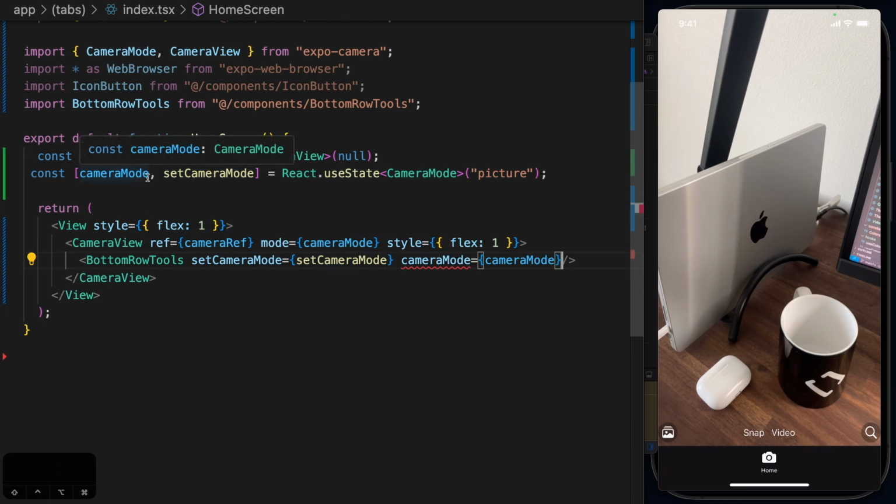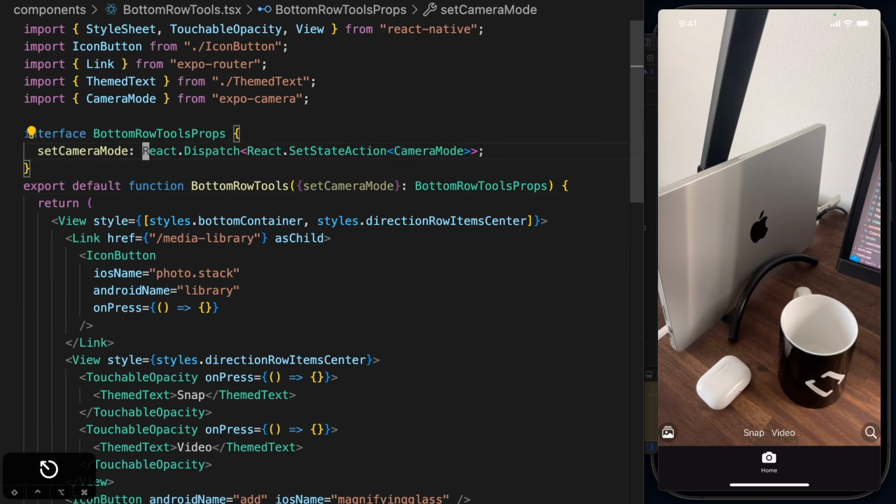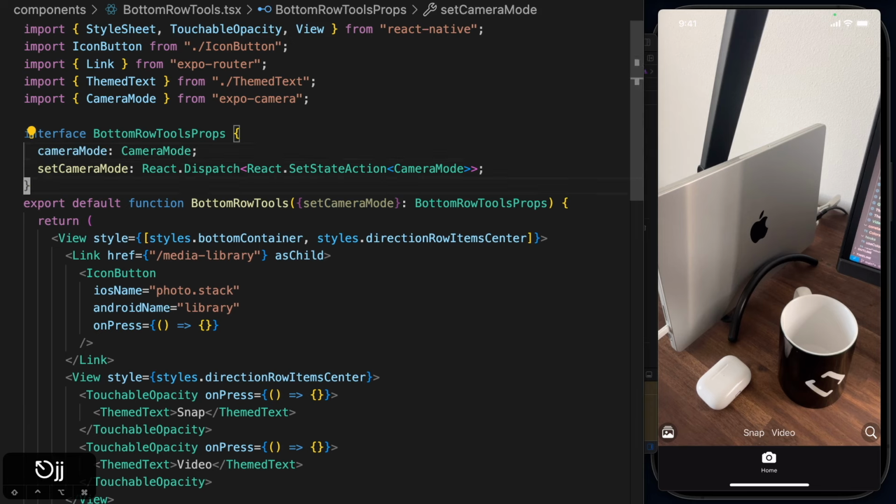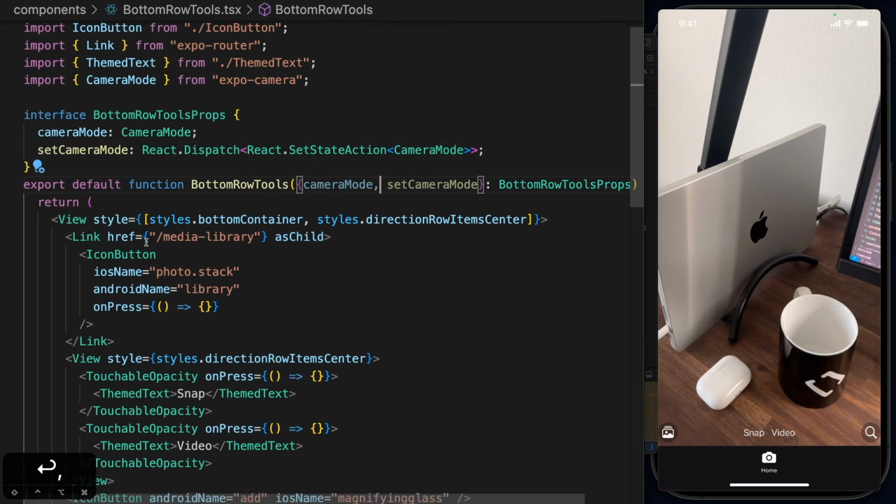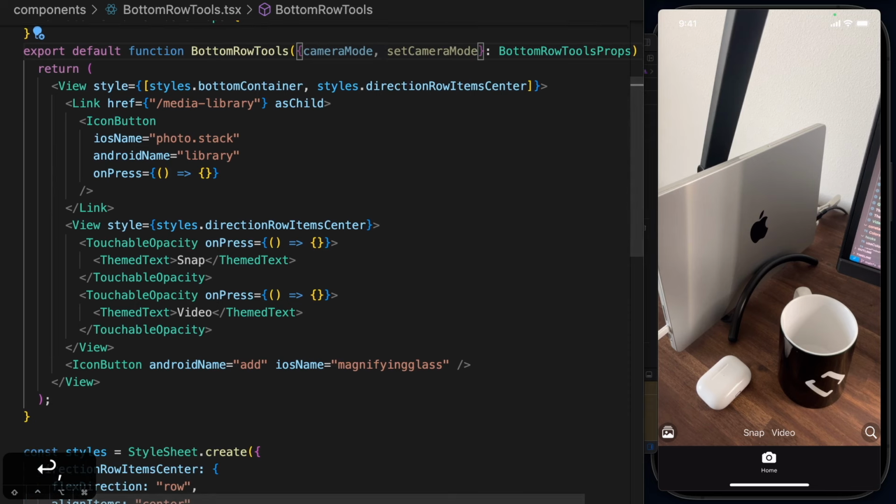And yeah, so camera mode, let's copy this. Let's declare this type here, and then we can destructure in here. Okay. Now we can use this camera mode to validate the style of this snap, right?